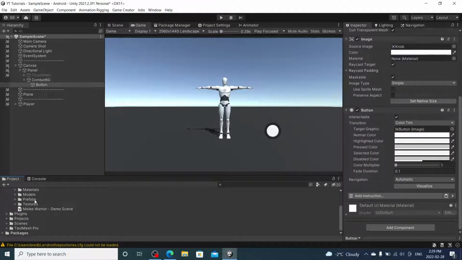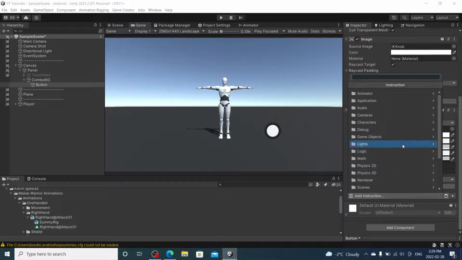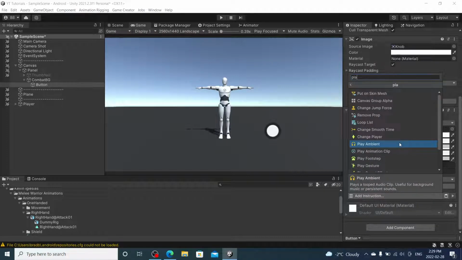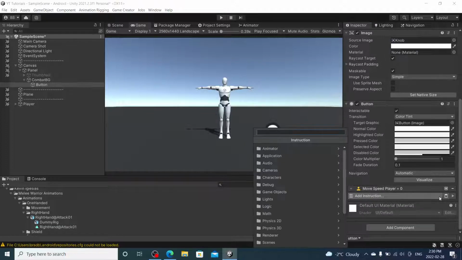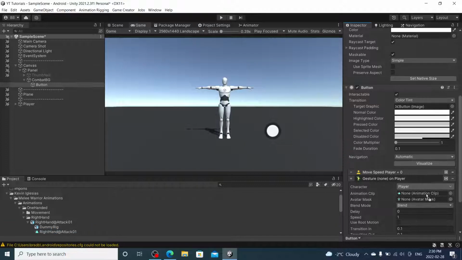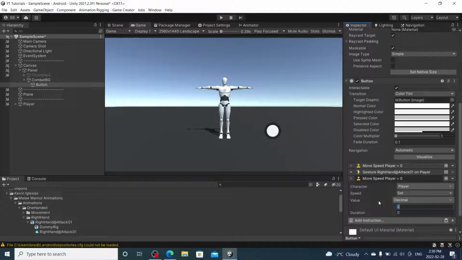Once you have the animation pack, find the animation you want. I'm gonna go with, I guess there's only one to go with. Okay. So yeah, you're going to add the instruction to play. Well, I like it so when I attack I'm not moving, so I'm going to stop my movement. Or better yet, I'm just going to change my movement speed. Change movement speed to 0 on player. Then we're going to play gesture on player. We're going to drag the animation here, and then I'm going to copy and paste the movement speed instruction, move it down, set it back to 4.